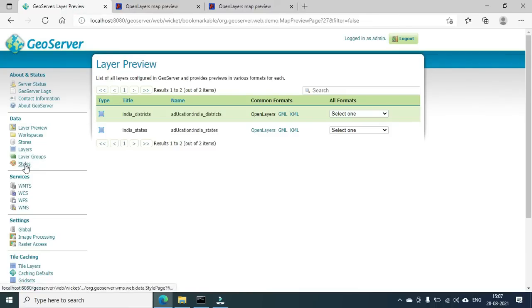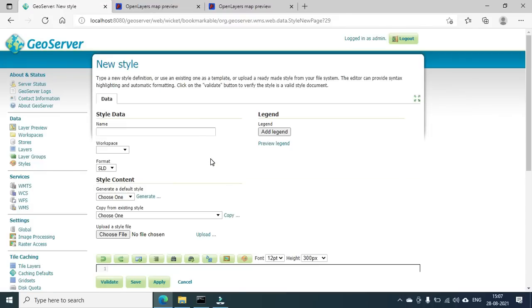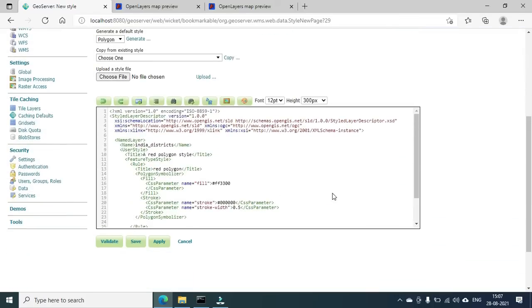Now I am creating a new style for my district shapefile. So again, now you know the procedure, like I have to give the name and then provide the workspace. In this case also I will use a default style and then modify it as per my requirement. So I'm selecting this polygon and say generate. So it will generate a default style, and I will modify it again.